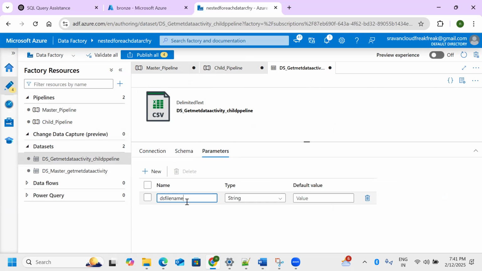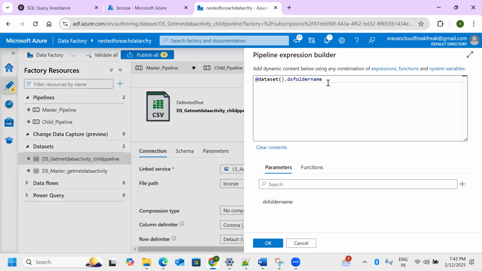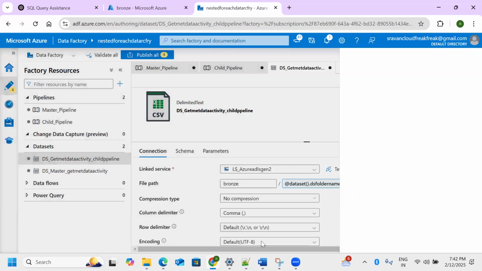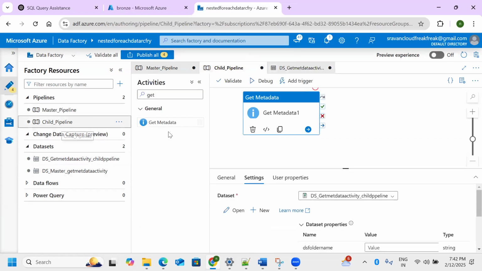So already we are getting the folders. Anyway, we need files only, right? No, first let me get the folders first actually. We need to get the folders: go to the connection, click on directory, click on add dynamic content, add this dynamic expression. That's it. Means now we are getting the customer folder, EMP folder, sales folder, transaction folder, with the help of dynamic parameters. Now let's go to the child pipeline.